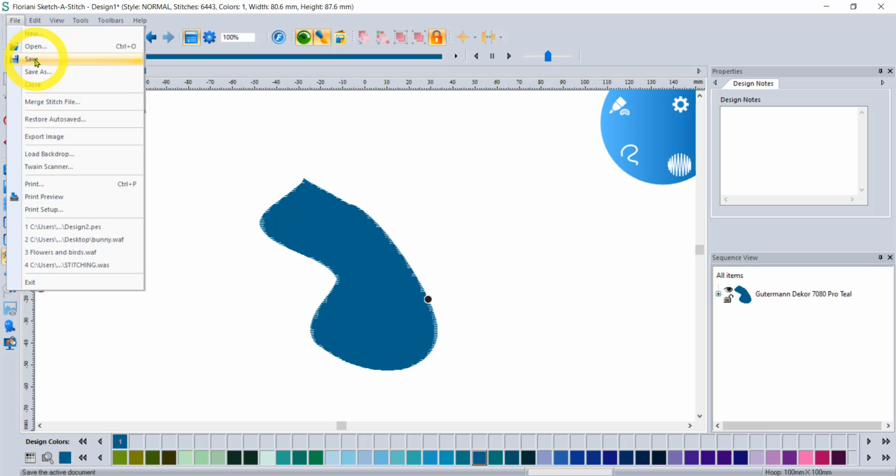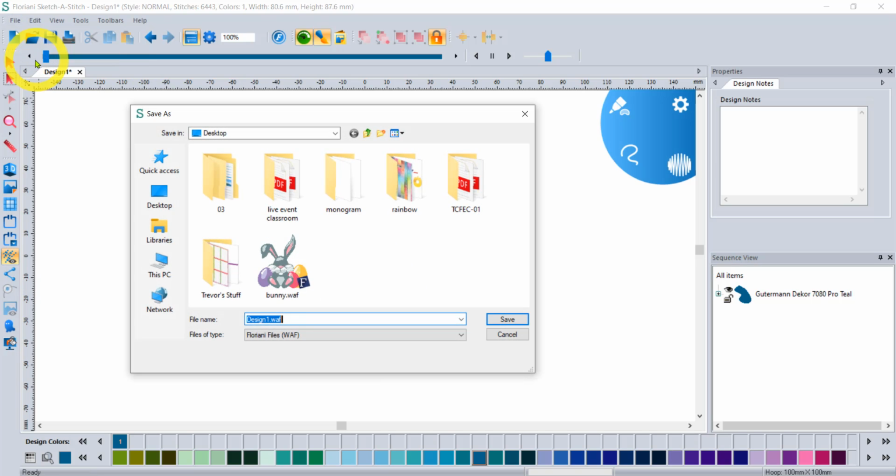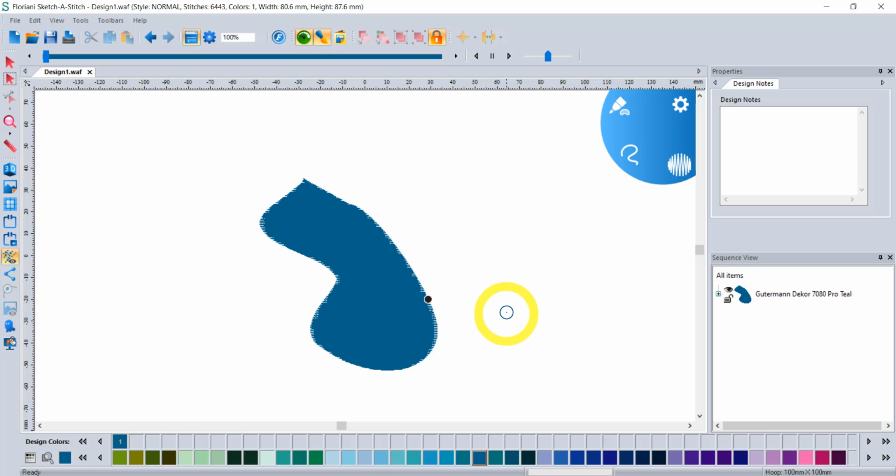The first time you choose Save, it's the same as Save As because you're asked to give it a name. So you could save this design as design number 1, Floriani WAF format, and I'll just save it on my desktop. Now, obviously, your machine does not read or open that WAF file, so even though we've saved this as that WAF file, we still need to make a file that we could stitch out.